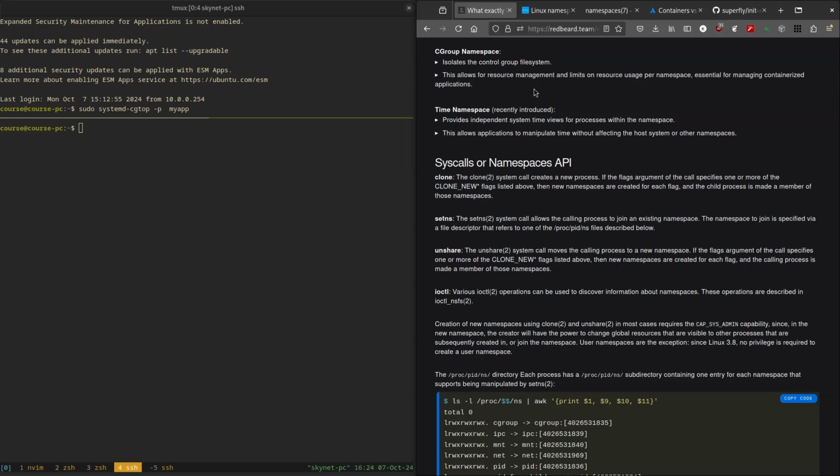Then we have the time namespace. This one isolates the system time, so different namespaces can have different times, which is useful for testing processes in isolation.